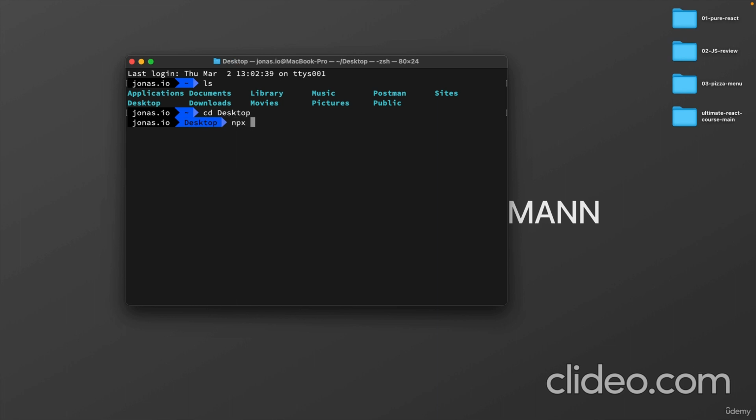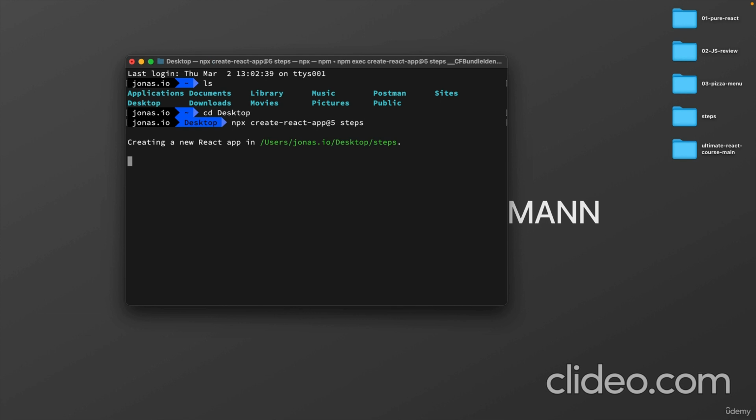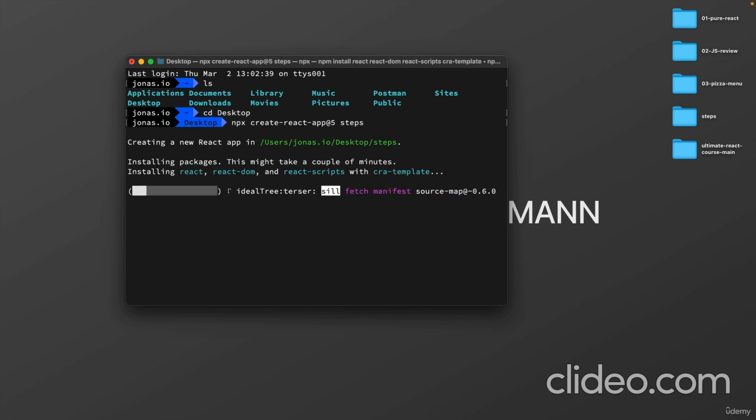So that's npx create-react-app. And now here, remember to lock in the version number 5, just so we are all building the same thing here. So using the same versions. And then I will simply name this project here steps. So then hit enter, and then Create React App is doing its thing.